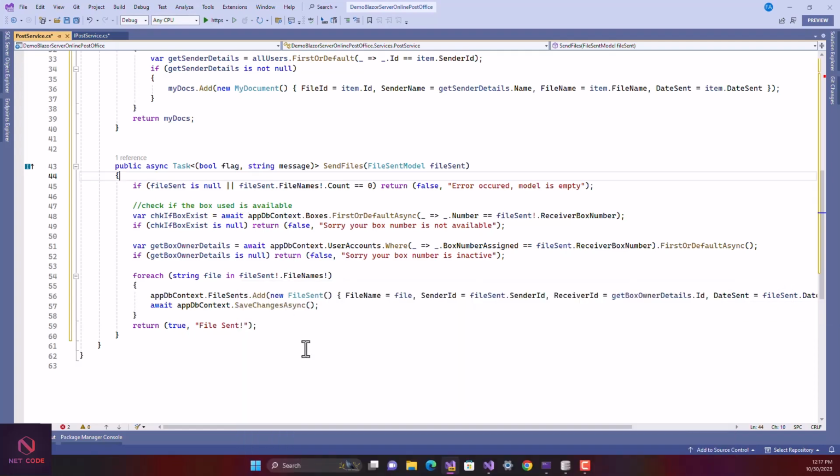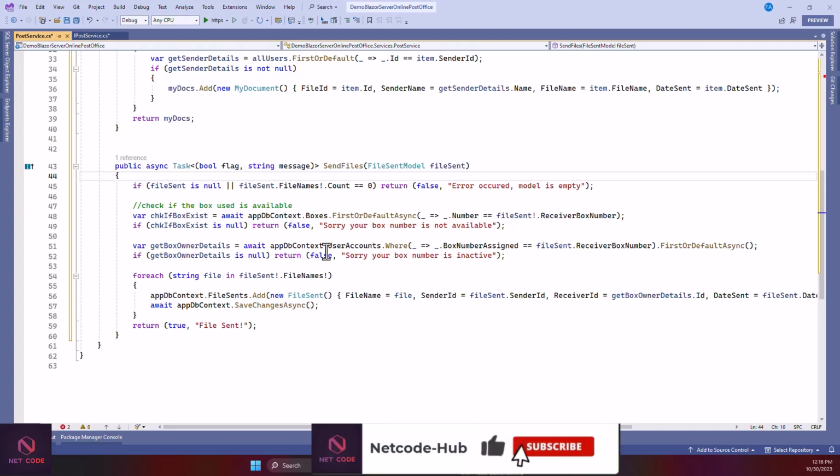So that's for the posting, right? As you can see from here, we are looping through the file names. The file names here are a list from this. So we can check if it is only one, then it's going to happen once. But in case it is two or more, then you know that it has to loop and save it twice or more.